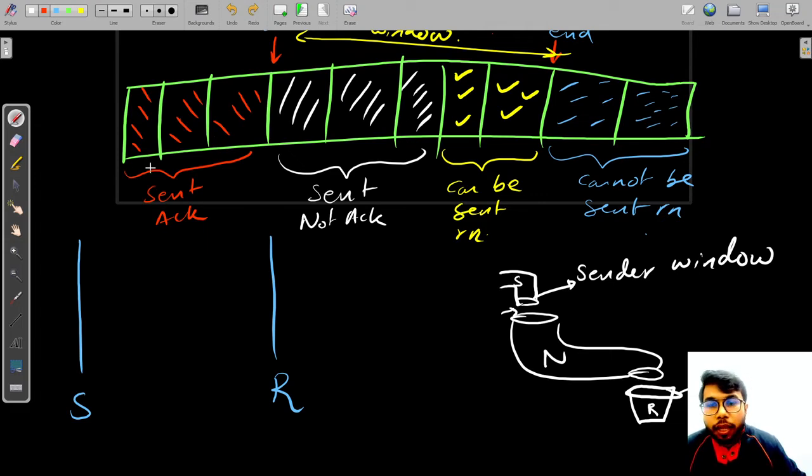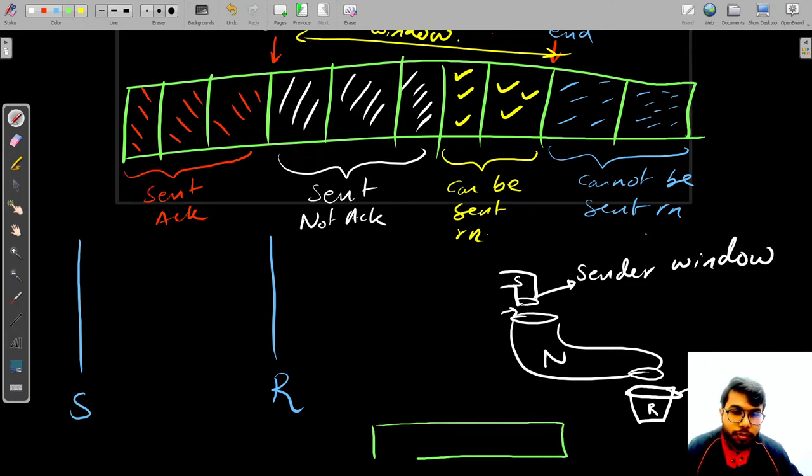So right now my window starts from the start, right? Because I have sent nothing, my window starts from the start, and it can be however many. I have sent nothing right now, so everything inside my window is yellow, and everything outside it is blue, right? We don't have white, we don't have red yet because we have not sent anything. So this is basically my window right now.